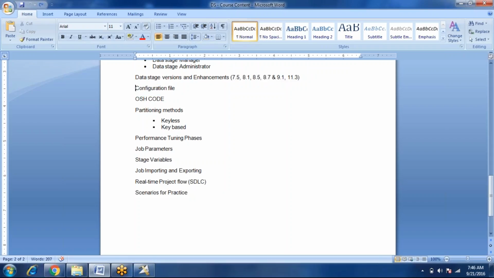Next, what is a configuration file? These are very important topics. What it has, how it works, I'm going to cover everything. Then what OSH code means, and partitioning methods. These are very important topics which I'm going to cover over 2 days. Even though it is a simple topic, I'm going to explain it very briefly. I will take 2 days to make you understand very clearly.